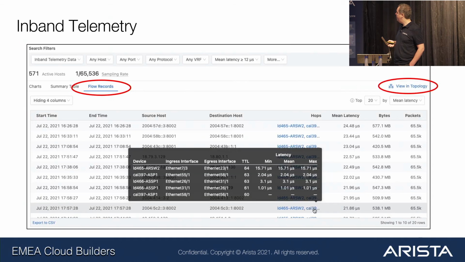If we click on a particular flow that CloudVision knows about, you can see the hops that the packets have taken, and you can see latency metrics as well. So this is the data that's being driven by the in-band telemetry data that's coming from the switches.